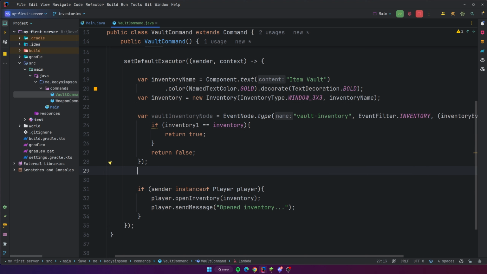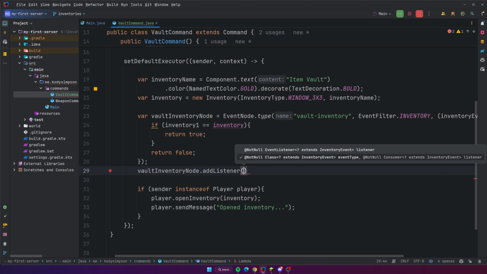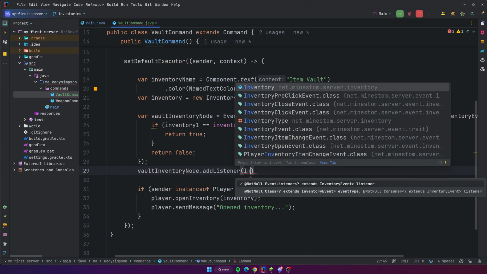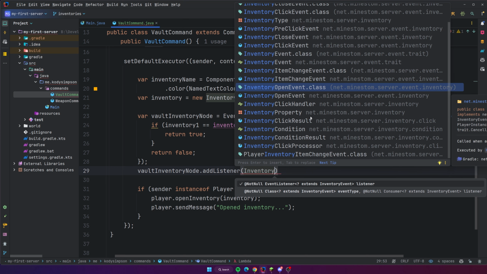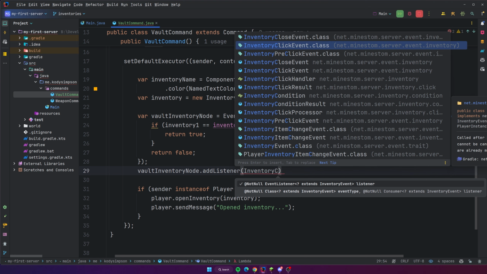Let's try adding a listener to this. So we can do vault inventory node dot add a listener. And now it wants the event that we want to listen to, so you can just start typing inventory, and this gives you pretty much a list of all the different inventory related events that we can listen to. So the pre-click event, the close event, the click event, item change event. That's pretty much it. I think those are the major ones. Inventory open, inventory close. So let's just try the inventory click event. That's probably the most popular one, or pre-click.